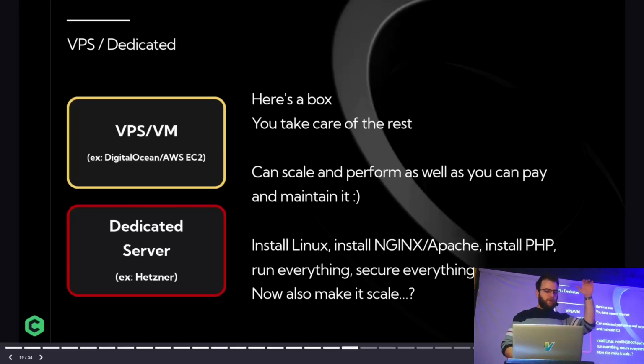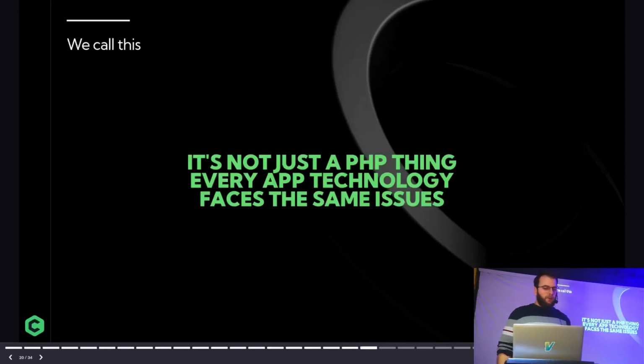You need to install Linux, you need to install Apache or Nginx, PHP, and everything, and then you also need to take care of security. If you think small hosts are bad at security, you're worse. You're always going to be worse, right? Because at least they have a dedicated person for that. And again, this is not a PHP thing. Actually, you guys are very lucky because I can't find a shared hosting that's going to be willing to let me execute Node.js that easily. So every application faces the same issue.